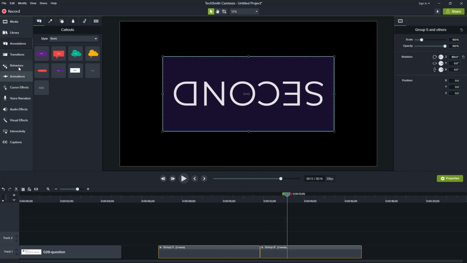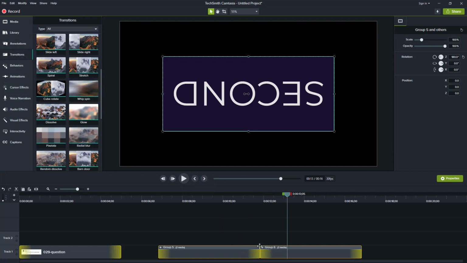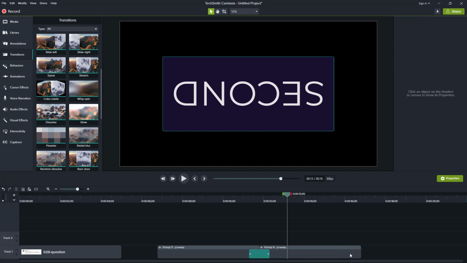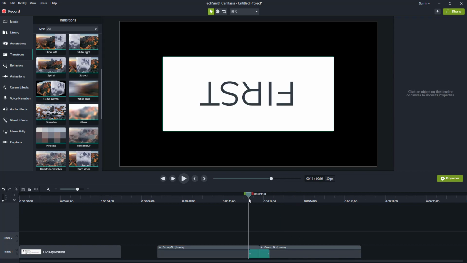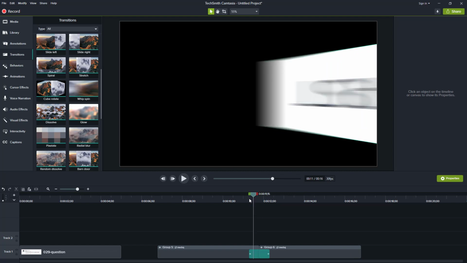Great. Now I'll go over to the transitions, grab whip spin again, and drag it between the two. I just want it between the two, and it's going to give it to me here at the end, and I don't want that. Let me delete that. There we go. So now when I look, it's still going to the right.